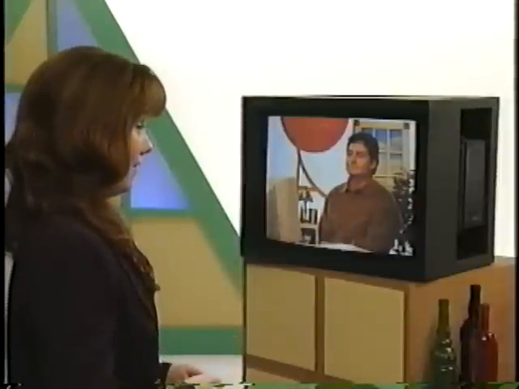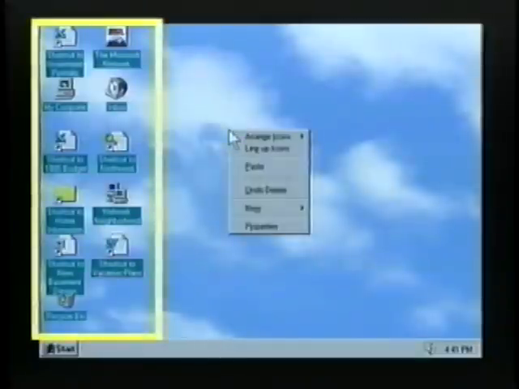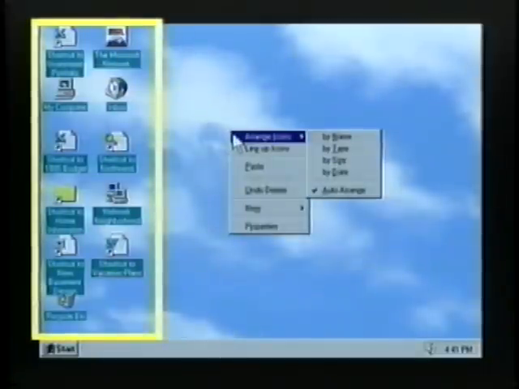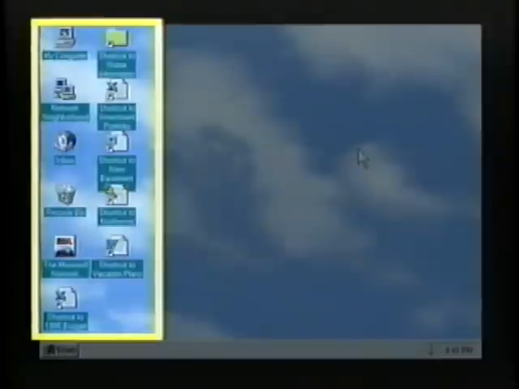How do we get the icons lined up the way they were before? Well, that's easy. Just right mouse click on the desktop and choose Arrange Icons by type. Okay, so I can create shortcuts to existing files and folders and organize my desktop. But what if I want to create a new file or folder on the desktop? Can I do that? That's what the New option is for on the shortcut menu.